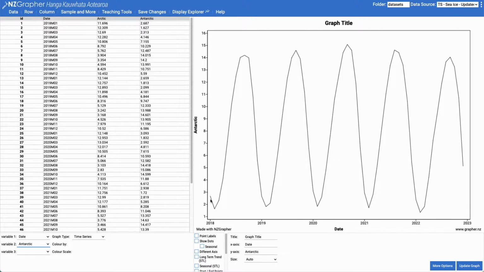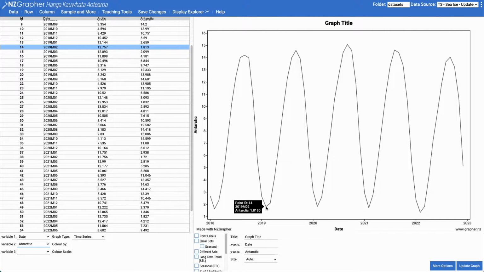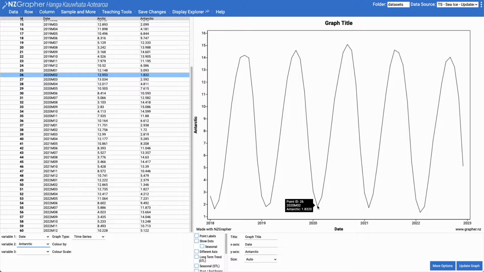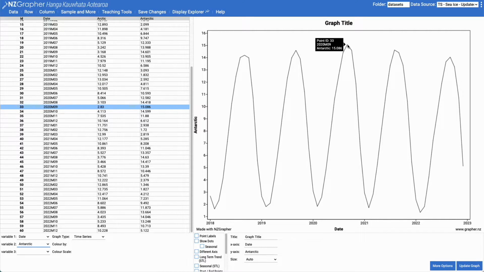If I hover over any of these points, it'll tell me what month it is, so I can see here that there is February. Again, our bottom one here is February. I can come up and I can have a look and I can see that there is September.